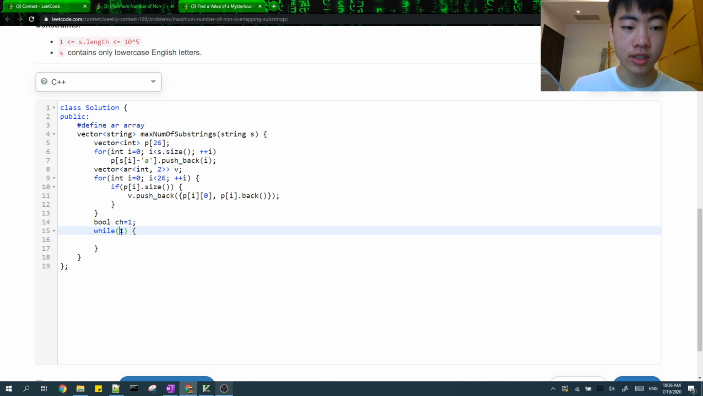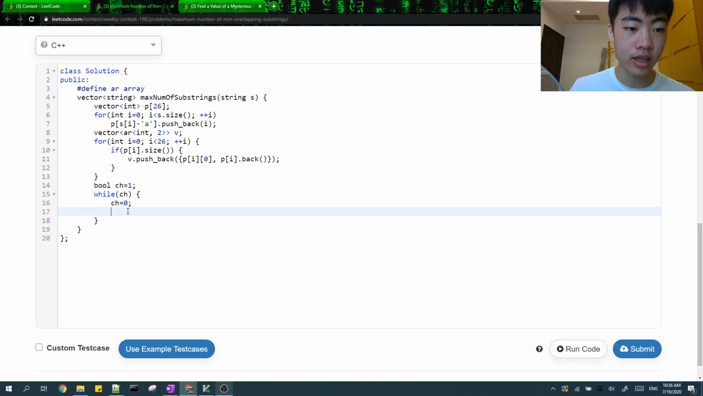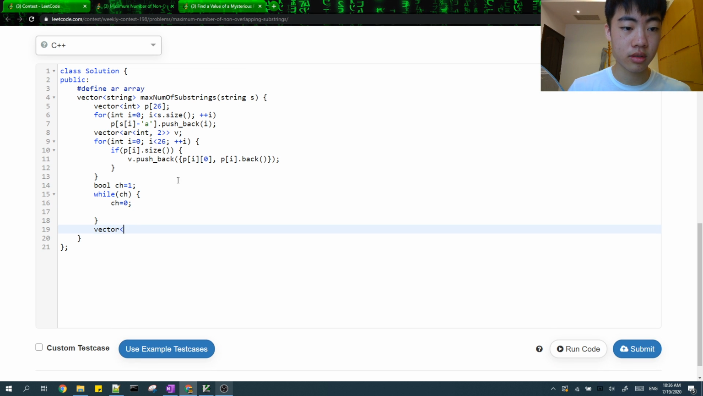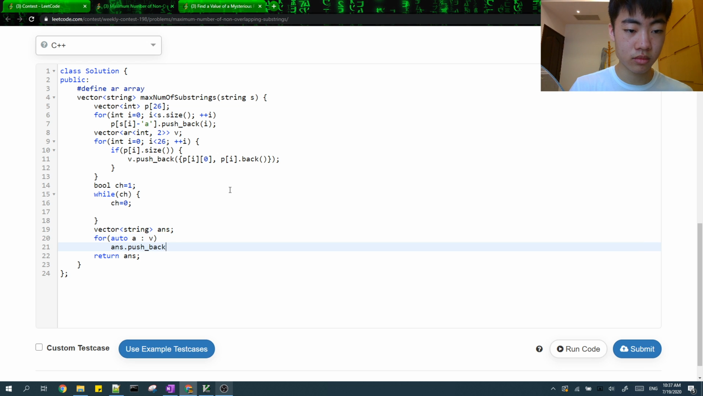Have a variable called change. So while there is still a change, then we keep continuing to merge. Our answer array will be built based on the array of ranges. Let's take the substring starting from A0 and run on. The length is this.